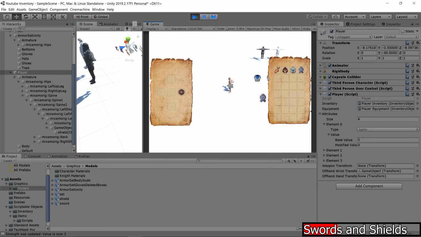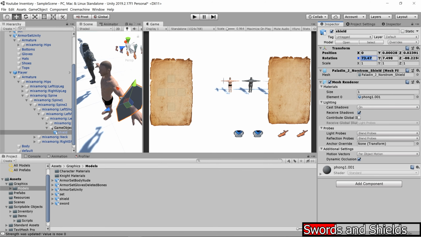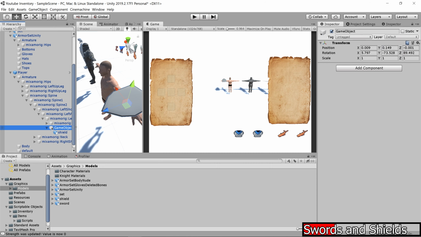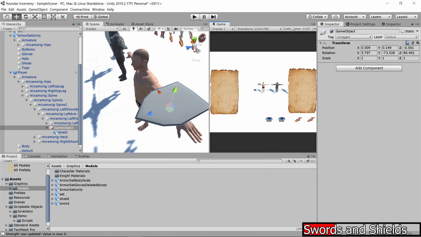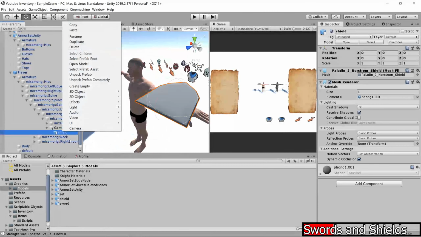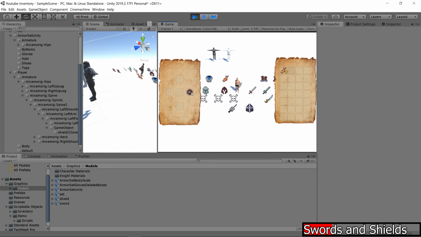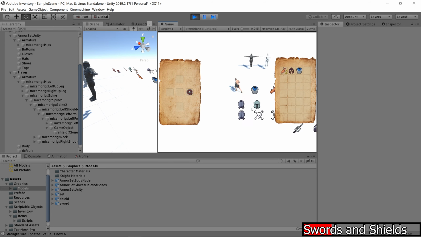Excellent, it worked, but our shield's backwards. So we'll just re-add the shield to here. Make sure your shield is zeroed out. Click on the game object that is holding the shield. Rotate, and just give it a quick 360. Re-delete the shield. Click on play. Equip your shield, and there you go. You have a shield, and you have body armor. So you have non-boned item equipping and boned item equipping.